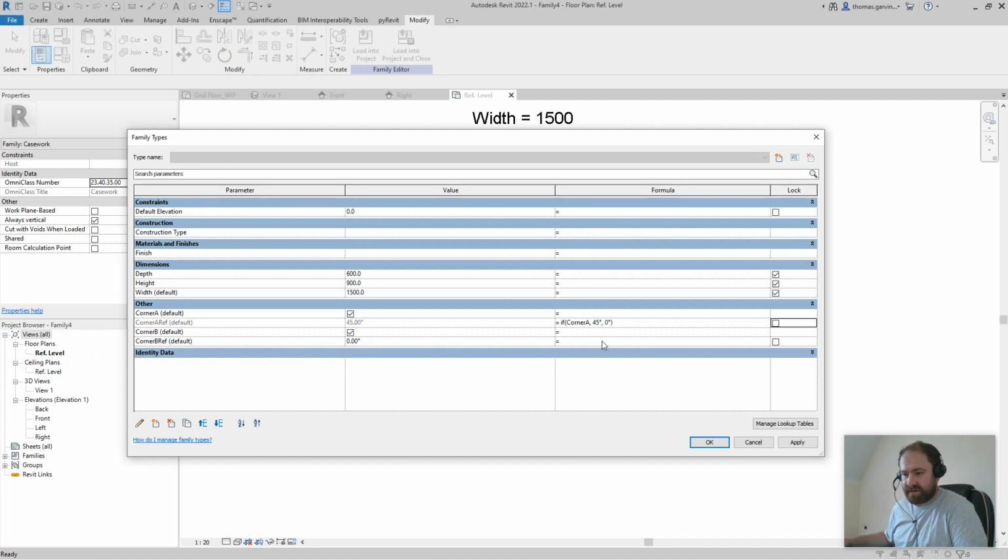And do the same thing down here for corner B. So if open brackets corner B, comma, 45, comma, zero, close brackets, okay? And okay. Anything else here we need?